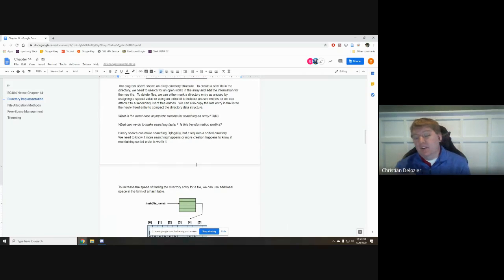So it's really just a matter of, is it going to be worth it for us to maintain sorted order to eliminate some of the search costs? And that's going to depend on sort of the metrics that we have for our system. How much are people searching for files? How much are they adding and deleting files?